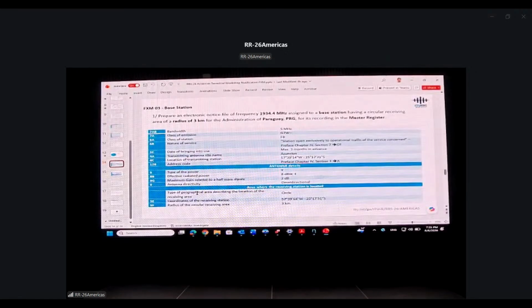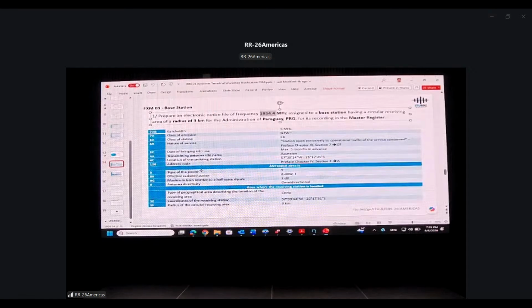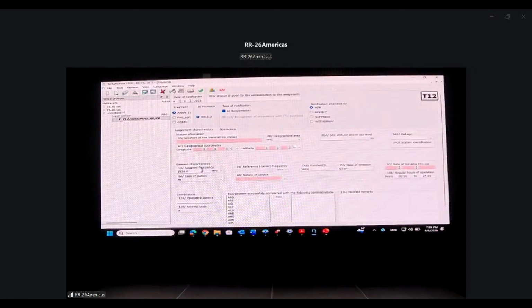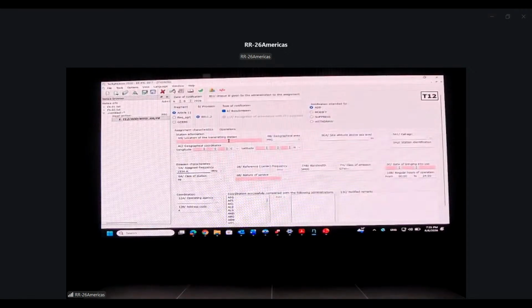And then this is the frequency. We put it here: 1934.4. Then what else? Let's see here, date of bringing into use. This is the name, Estaciones. This is the transmitting name which we put here. Date of bringing into use, we always put tomorrow.